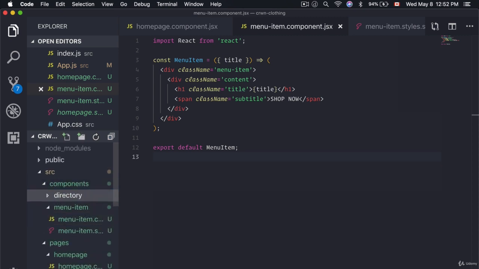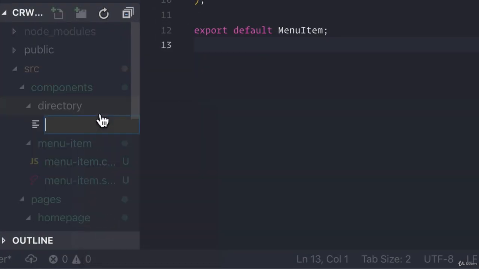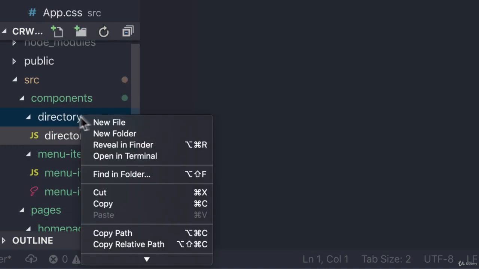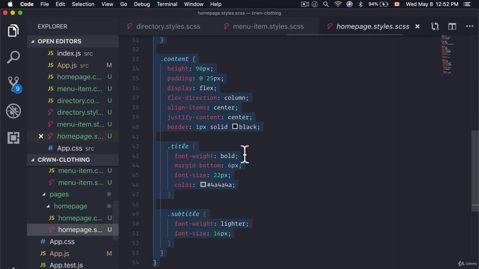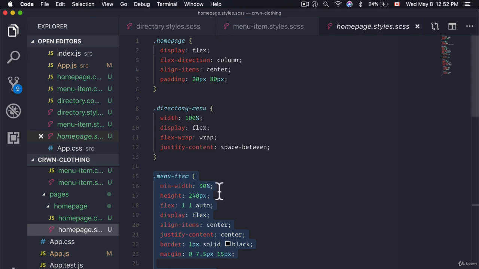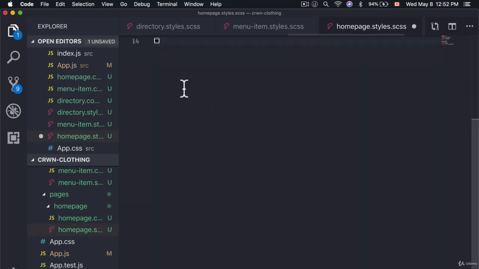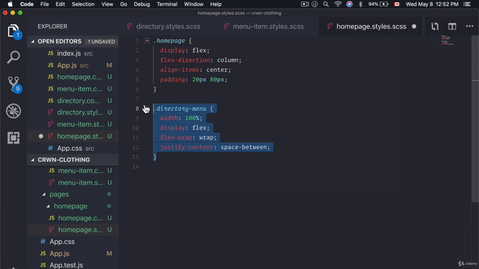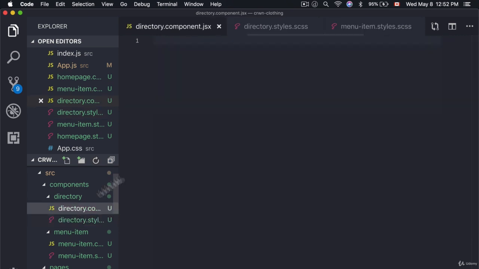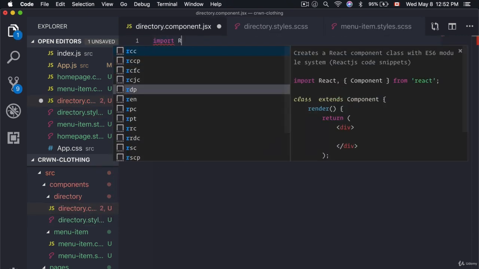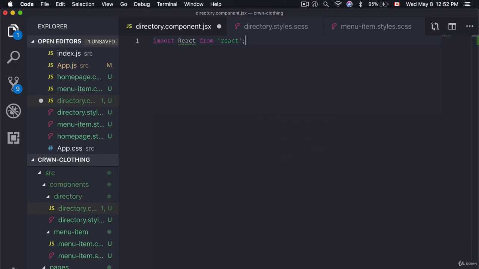So let's make a directory folder. And inside, we will make our directory.component.jsx. And just like earlier, we'll also need a style sheet for this, directory.styles.sass. So let's copy over our homepage styles for our directory. Now, because we got the menu item, we don't need this anymore. So let's just get rid of it. But let's copy over our directory menu code into our directory sass. And then let's import React from React.